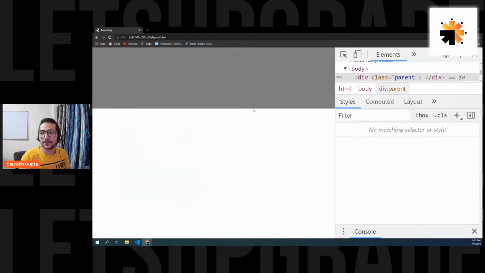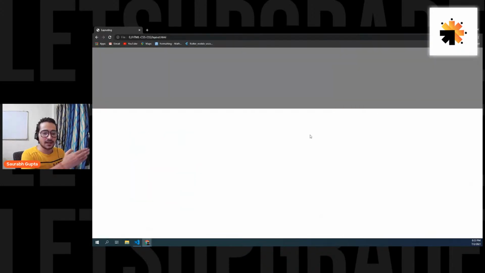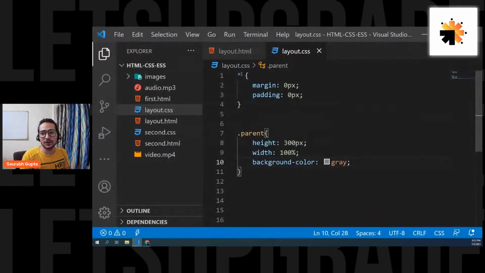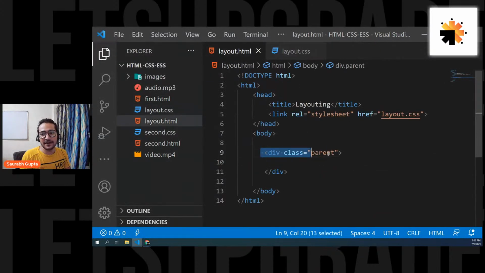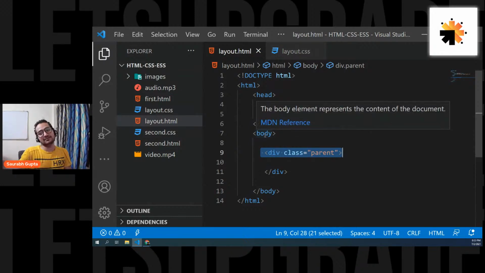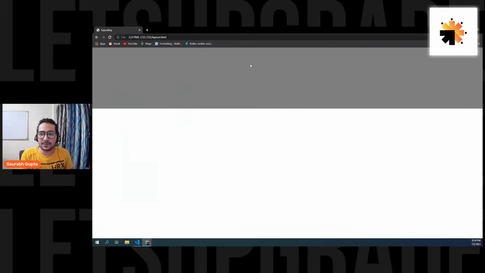Save it. And here we go. Can you see, guys? 100% width. This is what 100% width means. Because body is full, and the parent of this div is body, right? So if body is complete and I'm getting 100%, I will be completely as my parent. Is it clear, everyone?